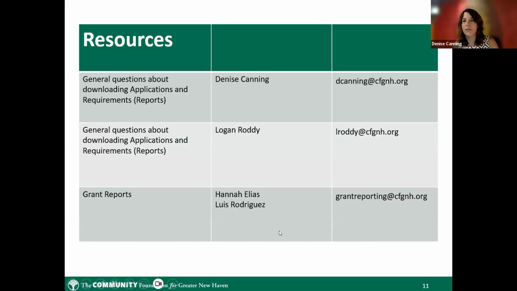Just wanted to highlight this resource page. If you have any questions about downloading your applications or requirements, Logan and I are happy to help. Here are our email addresses. Many of you probably have emailed us before, but if you don't have us in your address book, here are our email addresses.